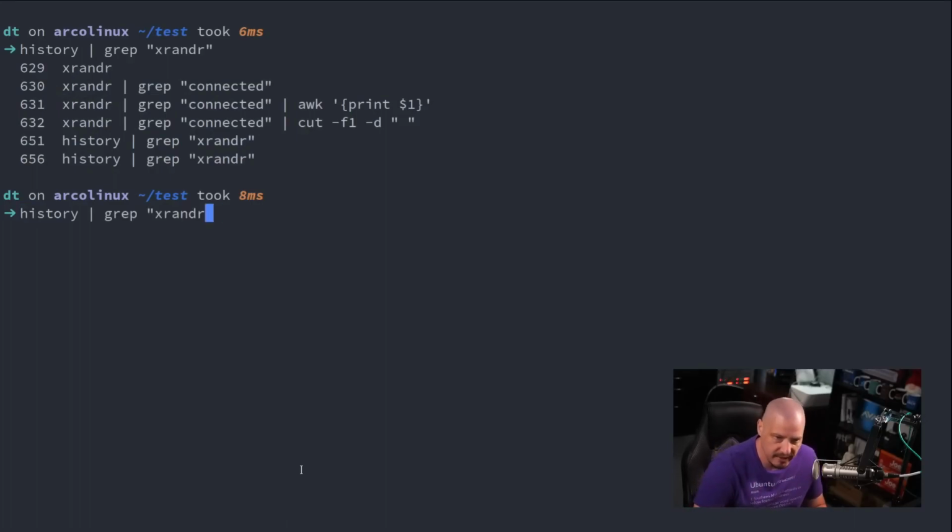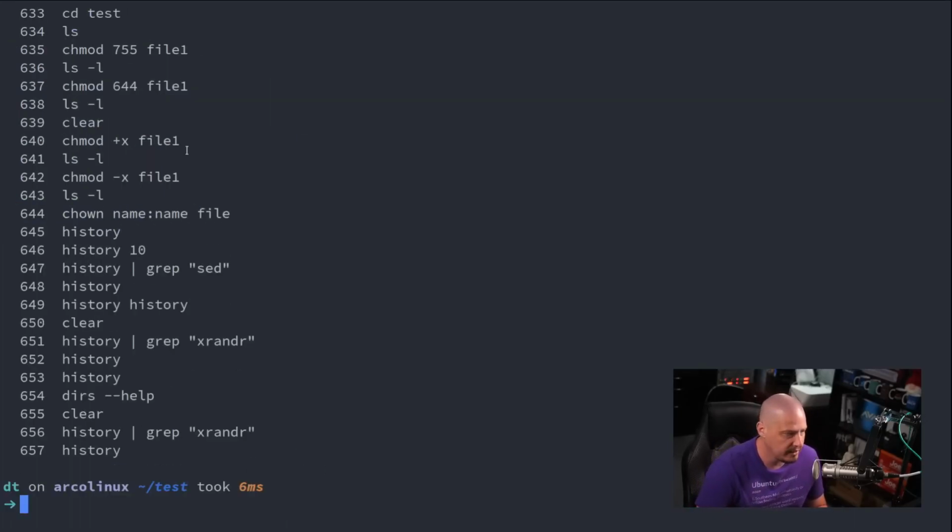You'll often do history into grep. Another thing with history, you notice that the commands have numbers, right? They're numbered.